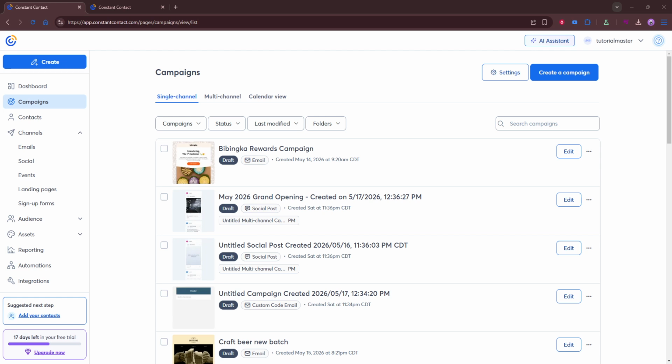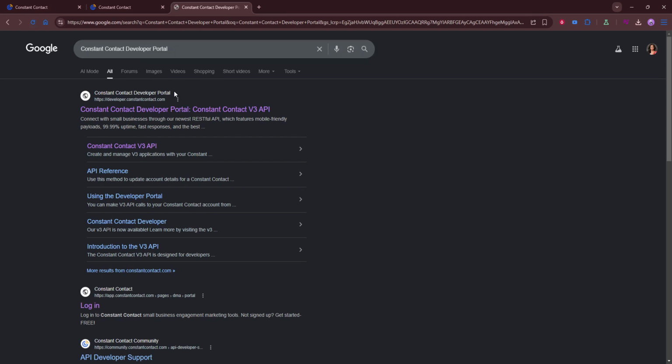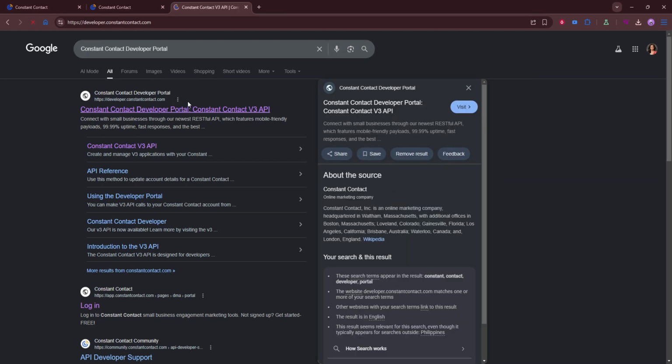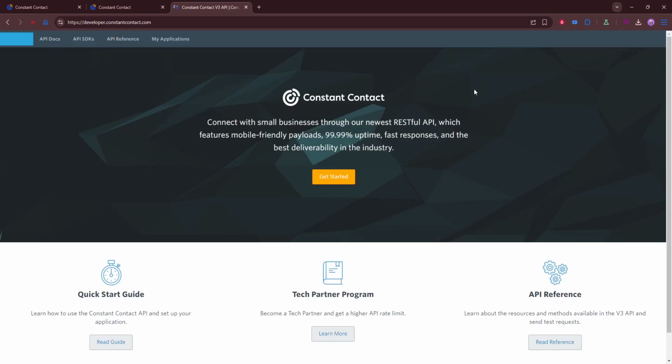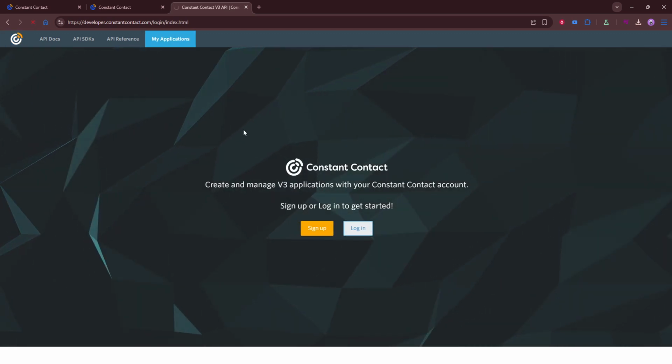This is where developers create and manage apps that connect to Constant Contact's API. If you're not already signed in, you'll be prompted to log in with your regular Constant Contact account. Use your standard credentials and complete any verification prompts. You need to be signed in so the portal can tie your app and permissions to your account.